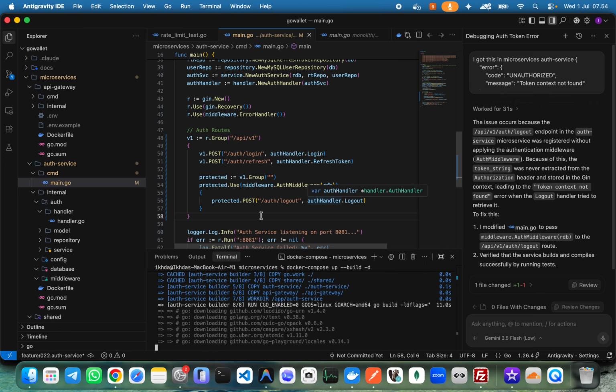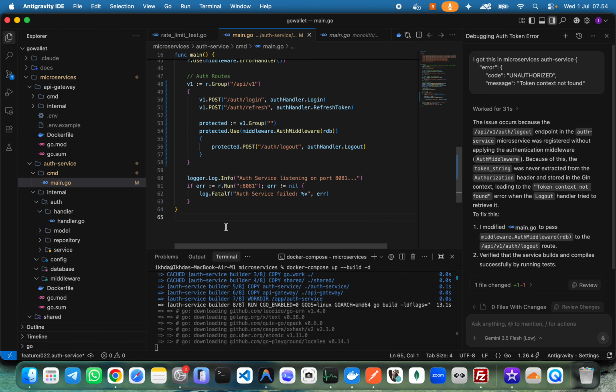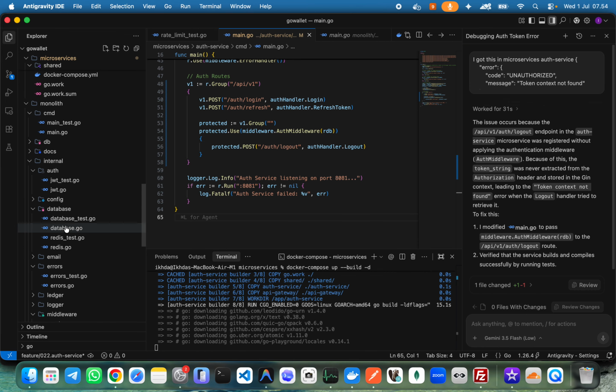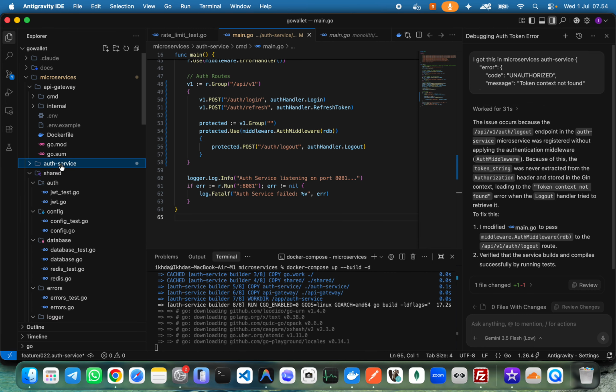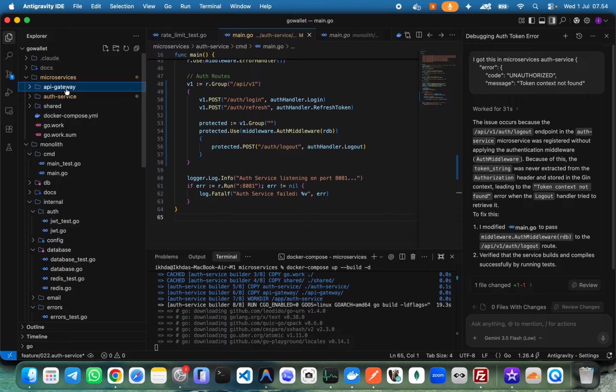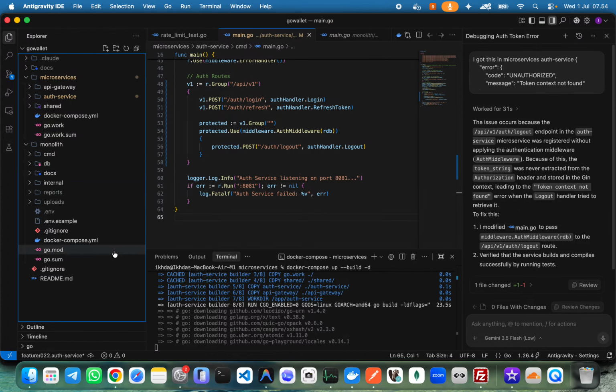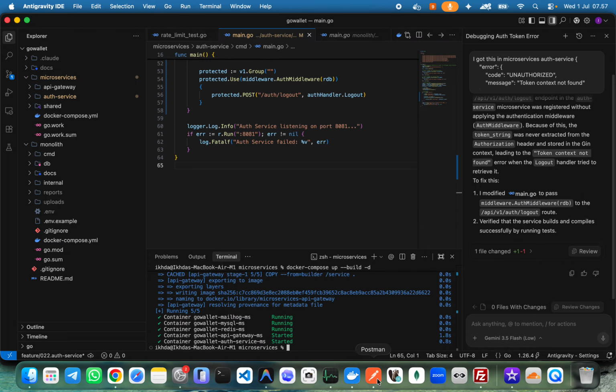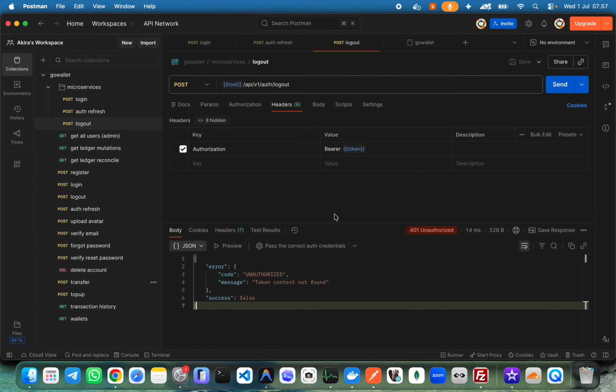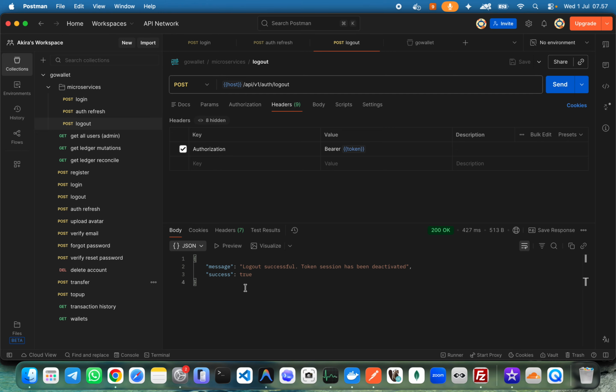Should do the same as the monolith. Yeah, we have our services, we have shared, we have API gateway, and the API gateway and our service for login is working fine, so this is good. I think pause first. Okay, we are done, and then we will try to enter this one. Logout successful, token has been deactivated.